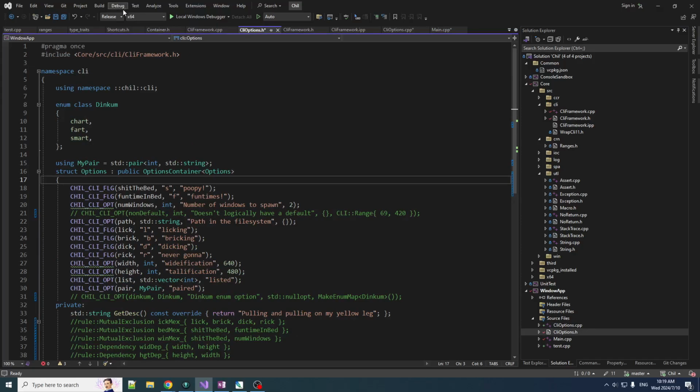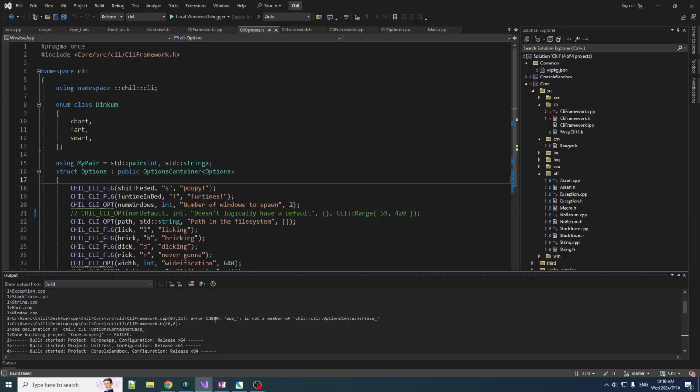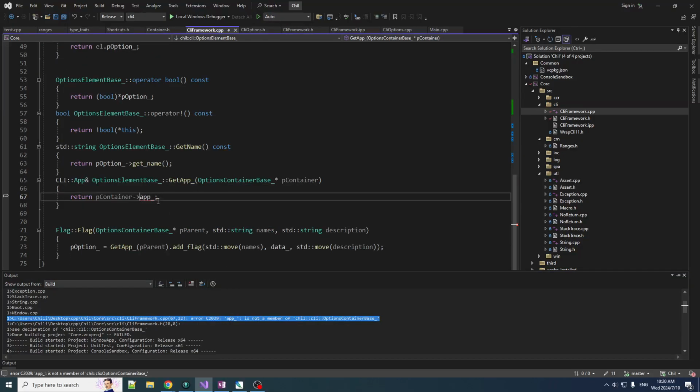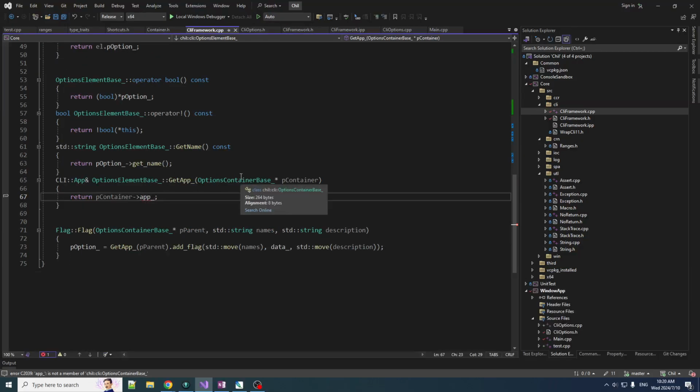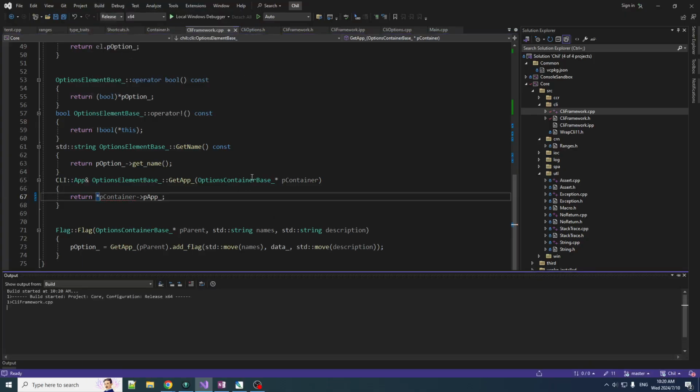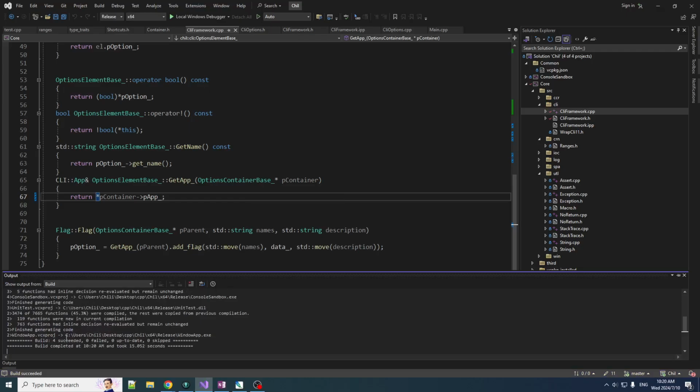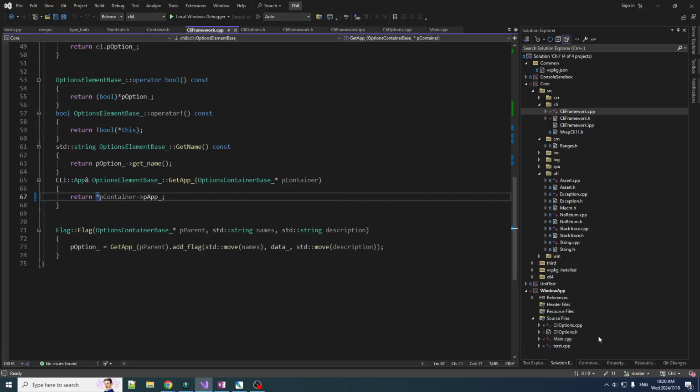Now the question is, is it going to compile? All right, minor issue here. Looks like we forgot to change from app to papp. So we're returning a reference here, so we should do papp and then put a star there. All right, let's see if that fixes it. All right, we have success. We have successfully built.